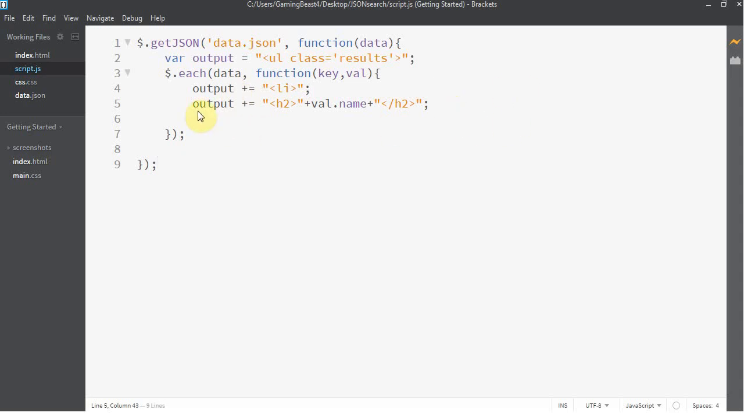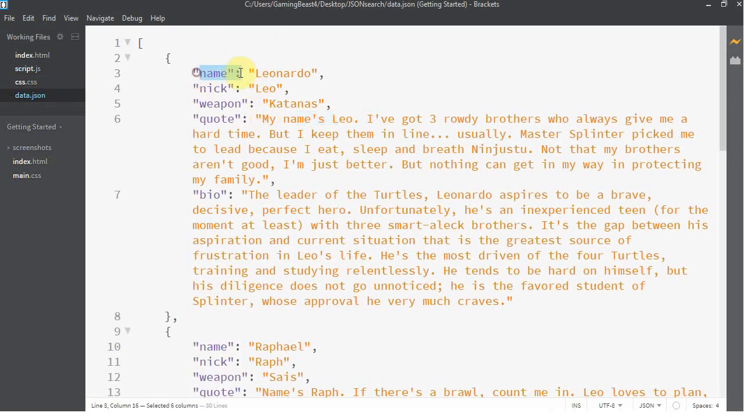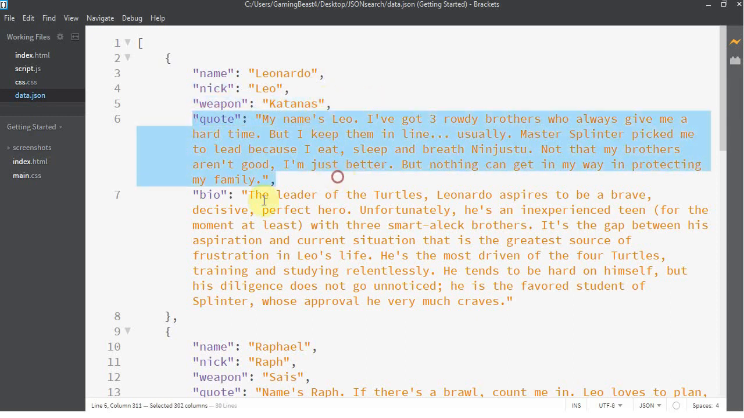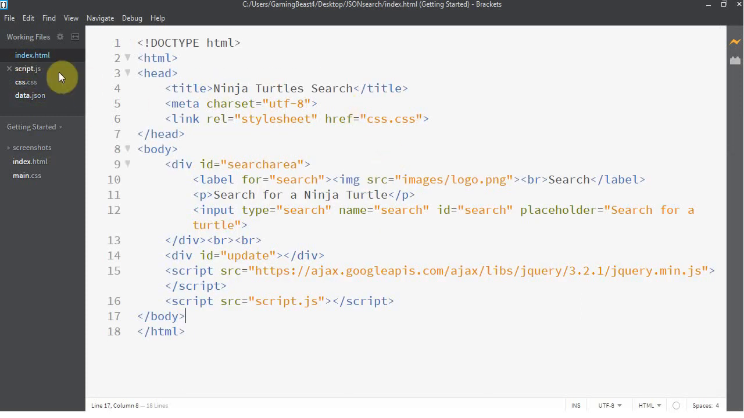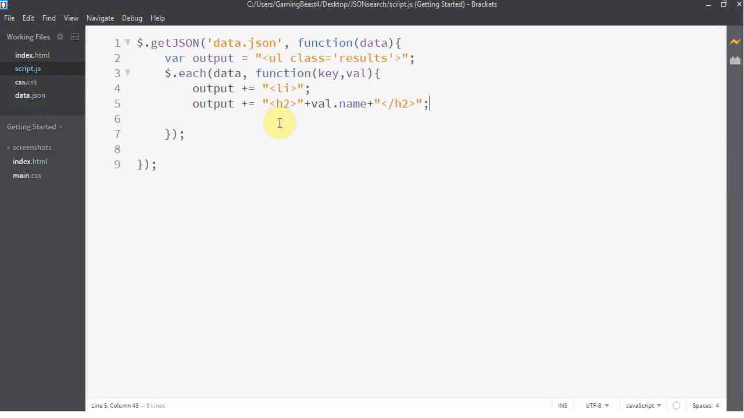So you're really going to need to decide how you want to output this. You've got to take a look at your JSON data. I'm basically going to have their name as a header. Then underneath, I'll say their nickname is Leo, their preferred weapon is this, and here's a quote, and then here's a bio. So it's going to be up to you how you put this to the page. It doesn't really matter to me, just as long as it looks good, it's organized well, and it's easily read. All right, so anyways, we'll keep going.